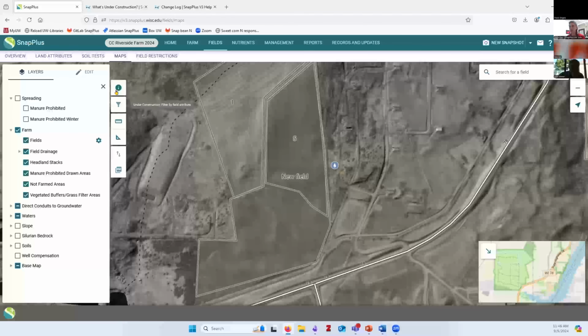Other features on the left here, some of which are still coming, are the ability to filter by field attribute on the map. You can still measure distances and areas with these tools. And then if you're uploading or downloading shapefiles or data, that would be this up and down arrow button here. And then of course, the ability to download and save maps as PDFs.